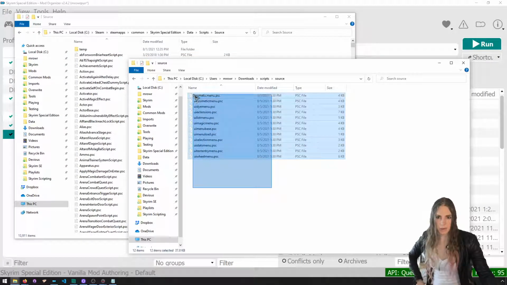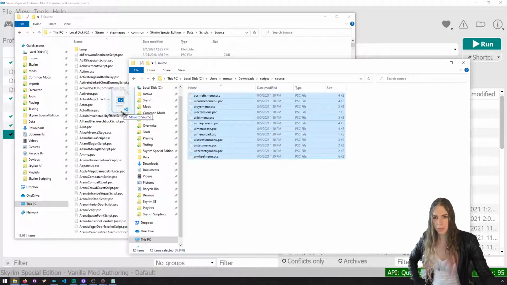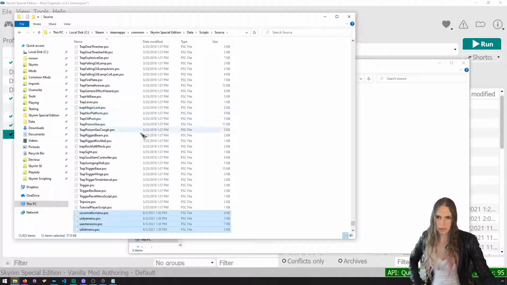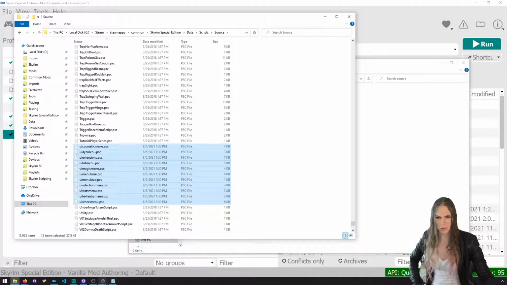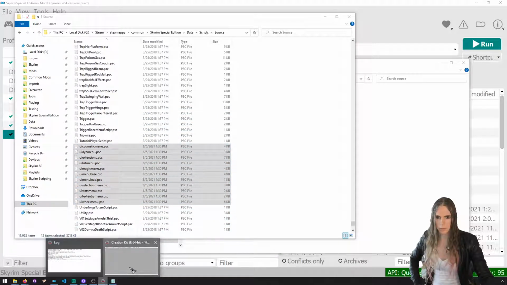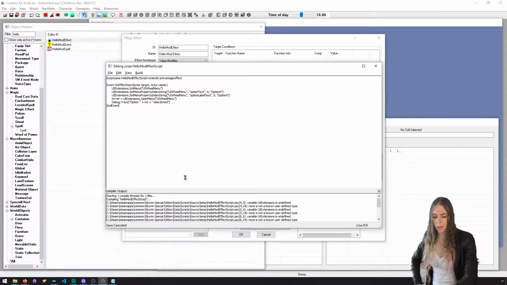And just copy them over. Copy them over. If I do this, let me go ahead and do it right now. I'll keep them selected because I don't want to do it this way. Let me Control S to compile.